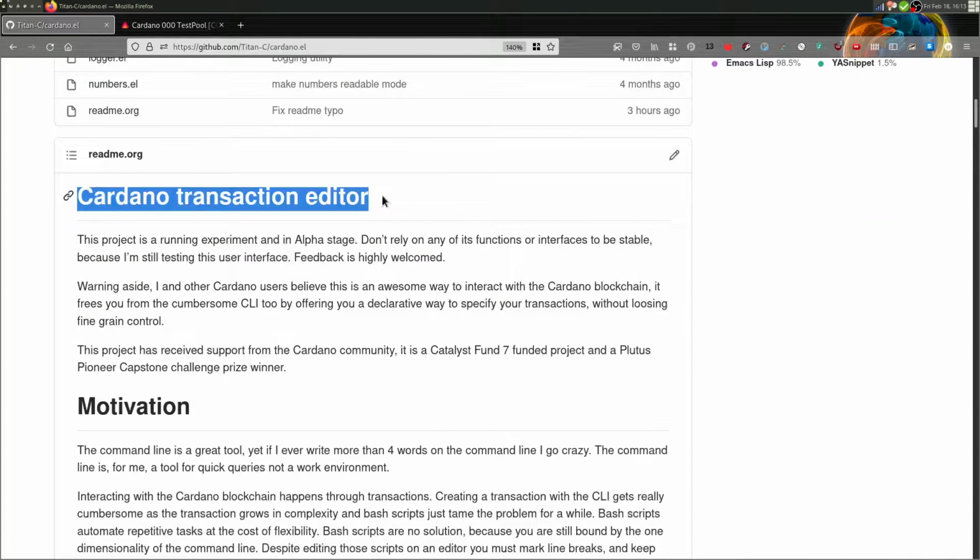The Cardano transaction editor is a tool that lets you interact with the Cardano network using a text editor instead of the Cardano CLI, the command line interface. The advantage of this approach is that you can edit your transactions instead of learning how to use instructions to craft them. I think the declarative method provided by this tool is much more efficient and intuitive.